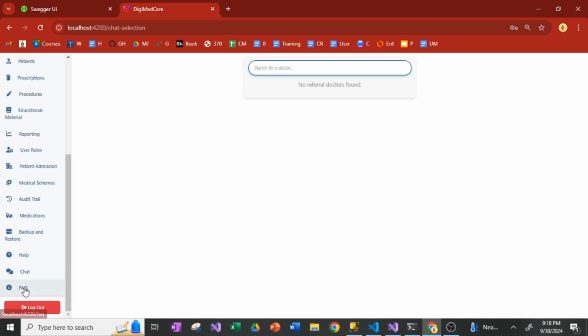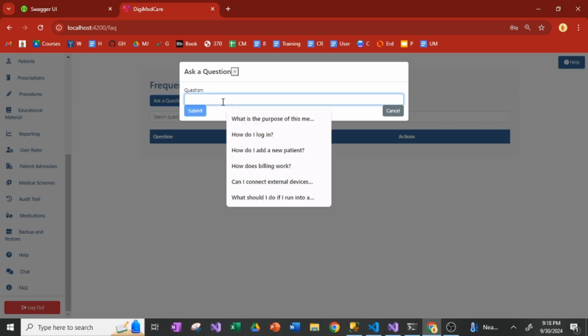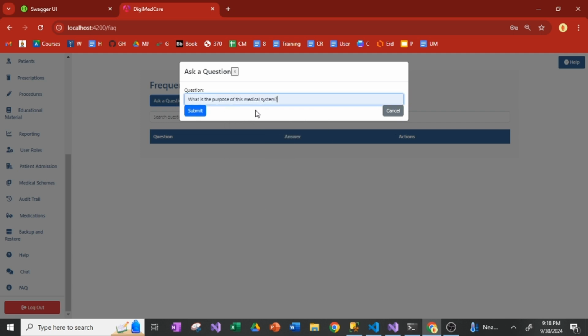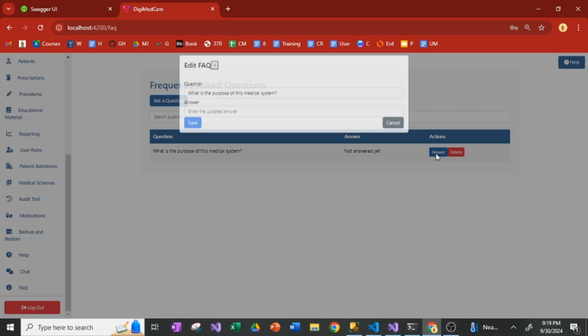So then let's go to the FAQ tab. This is where the employees or the patient can go and ask a question, and then admin or the doctor will go and answer them regarding this question. So we can say we want to ask a question. We can say something like, what is the purpose of this medical system? We can submit it. And then the admin can also go and answer this.